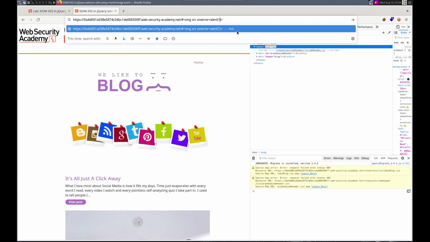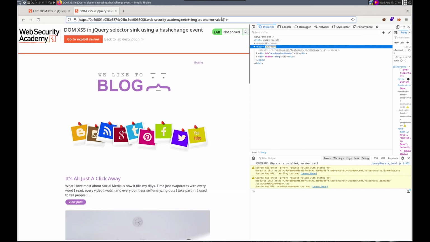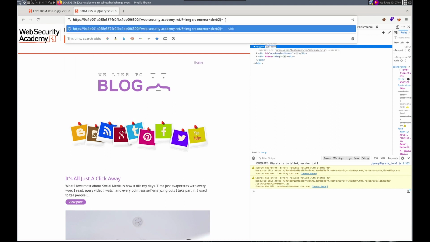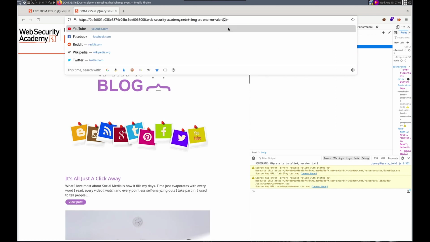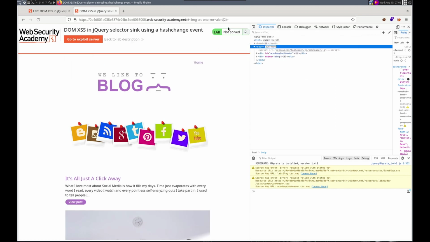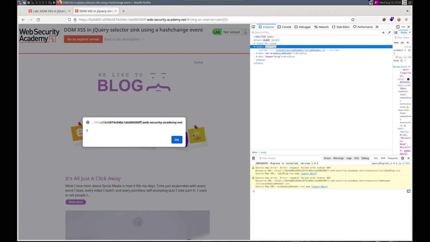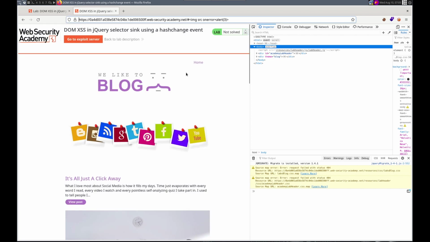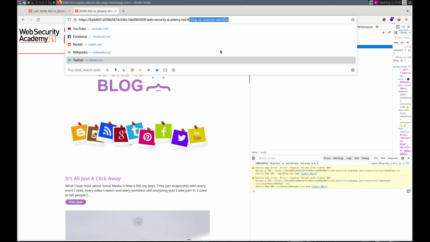So if I add a 1 here, we get it because the hash changed. Again, if I add a 2 here, it changed. If I delete this and add a 2, it does not work. But again, delete this, add a 3, and it works again. So when we're delivering our payload, we need a way to change this hash on the victim. And yeah, so that's interesting.